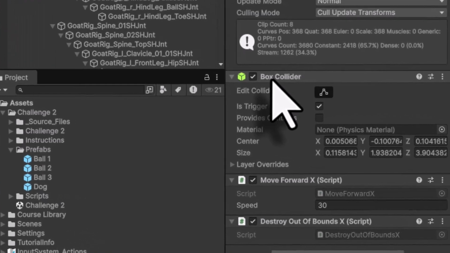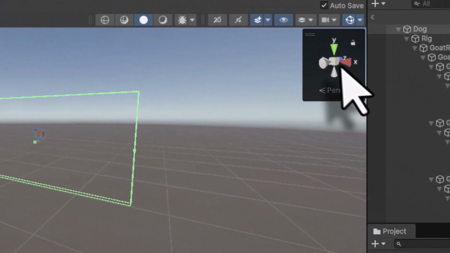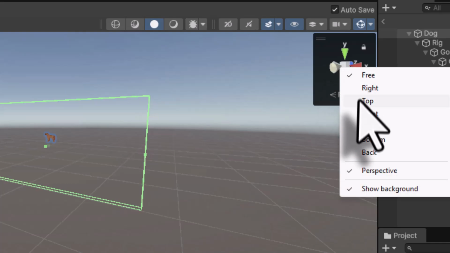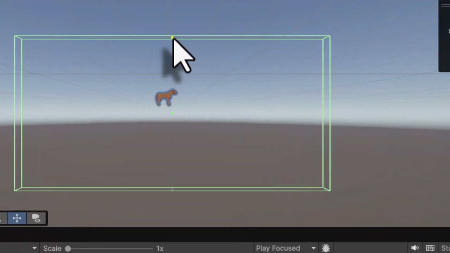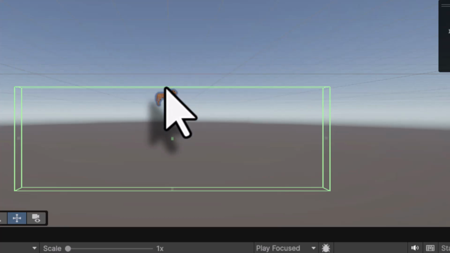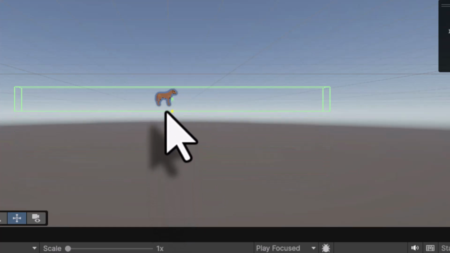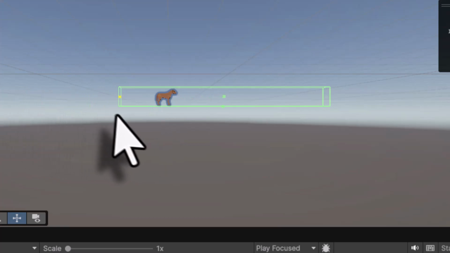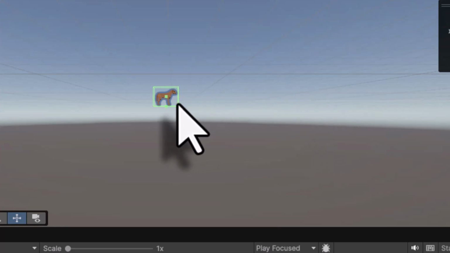I will come into the box collider in the Inspector, enable Edit Collider, and come into this gizmo, right click and come into the front view. And now I will just zoom and drag this down so that my box collider sits exactly to the top of my dog. From the bottom, I will drag it and attach it to the bottom end of my dog. From the left end, I will drag it and attach it to the left end of my dog. From the right end, I will drag it and attach it to the right end of my dog.